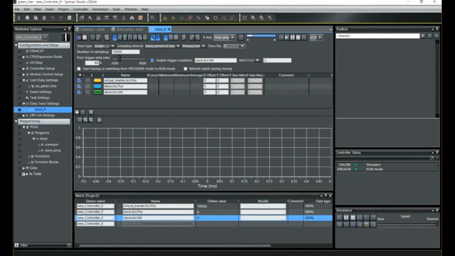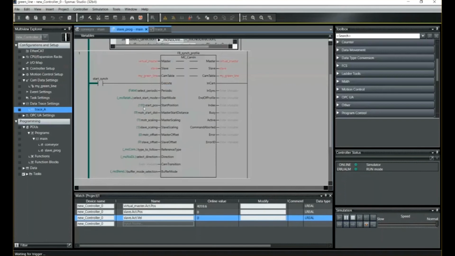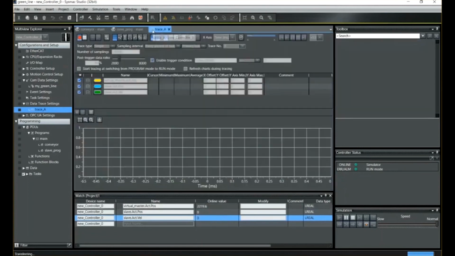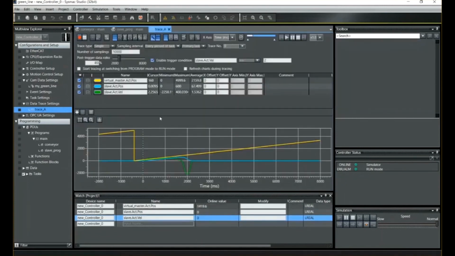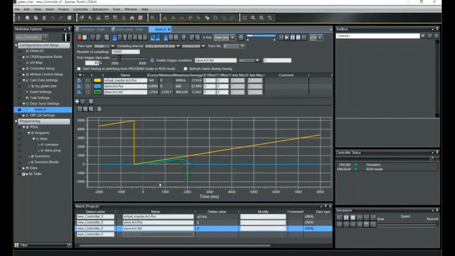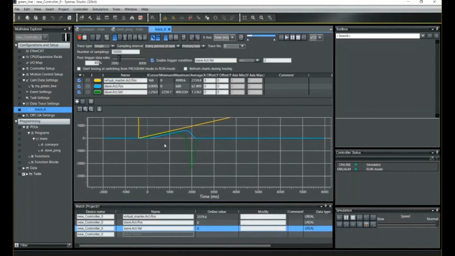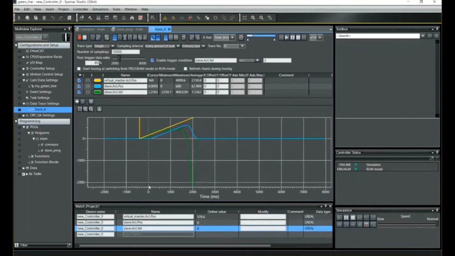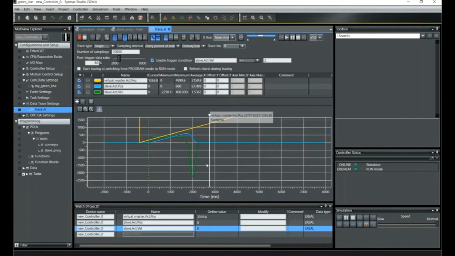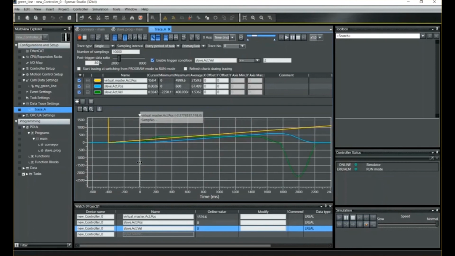So we'll start the trace, and now we'll be waiting for the trigger. Okay, so now we can start the synchronization, and we can see the move profile has been executed. I'm just adjusting the axes using the wheel on the mouse. Everything looks okay.